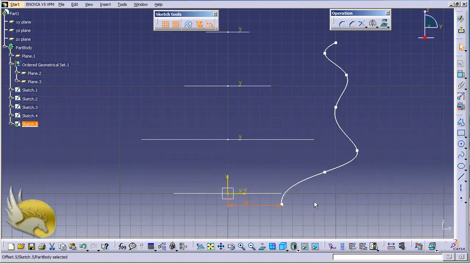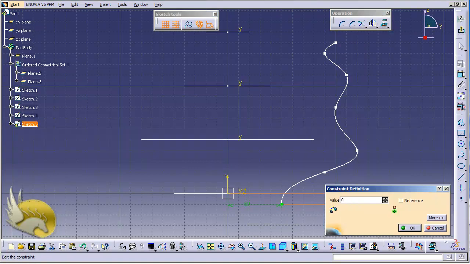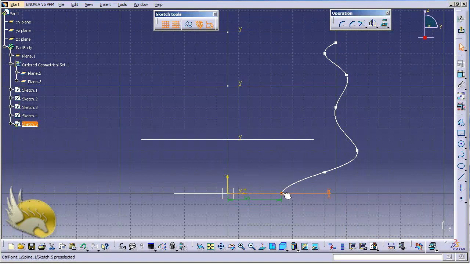The second constraint that I need to add is this. I click on this point, click on the horizontal line, and I make sure that this is about 0 millimeters. So I make sure that these two are coincident to each other. I could not use a coincidence constraint because these are separate sketches. If they were in one sketch, I could use a coincidence constraint, but this is not possible here.